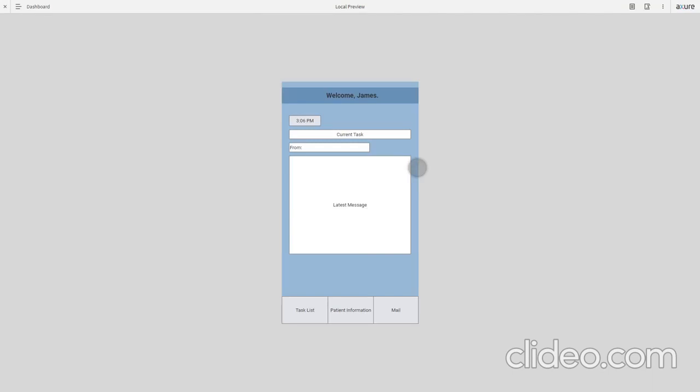So their current task will be highlighted here. It'll be a very small line of text because most tasks won't require that much. Any messages that they've been sent by other nurses, doctors, admin will be displayed here, the latest one usually. Time will be displayed up here.